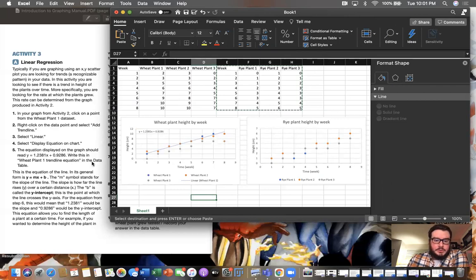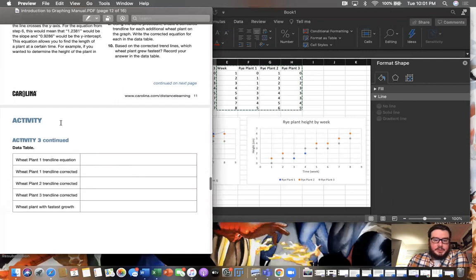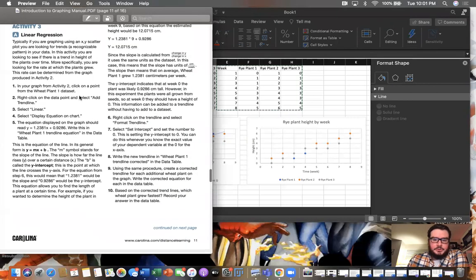And so what we're going to do is write this in the data table. So the data table is right here. So make sure you're recording it somewhere. This is PDF, so it's a little challenging to write this on. All right, so this is the equation of the line. In its general form, it is y equals mx plus b. So hopefully you guys can harken back to some high school algebra and remember that this is the equation to determine the y-intercept and the slope of the line, right?